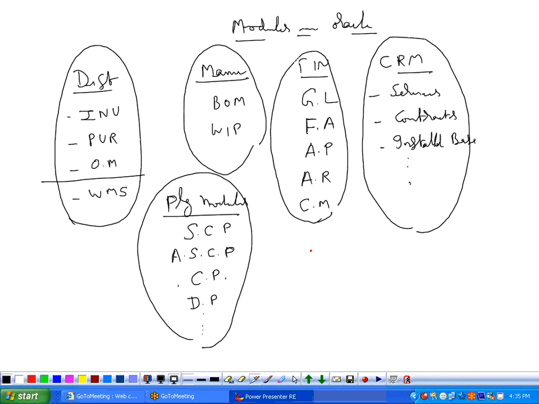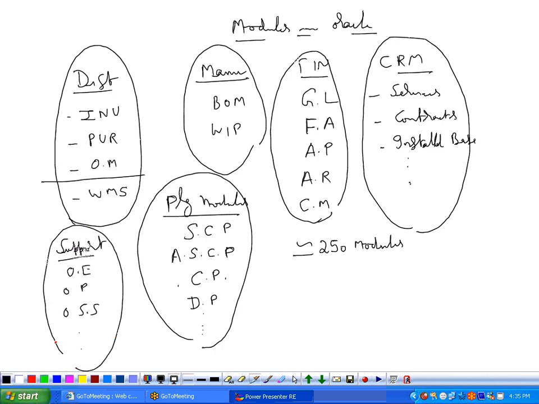In total put together, as of now, the number of modules has crossed 250. You have so many support modules. Oracle Engineering, Oracle Pricing, Oracle Supplier Scheduling. Likewise, there are so many such support modules which provide support to the base modules. Your shop floor scheduling. So this many modules are used for doing the industrial activity. Everything is modular in nature. Any module can be fit and then they will be able to work independently. So that is the way Oracle is configuring them.